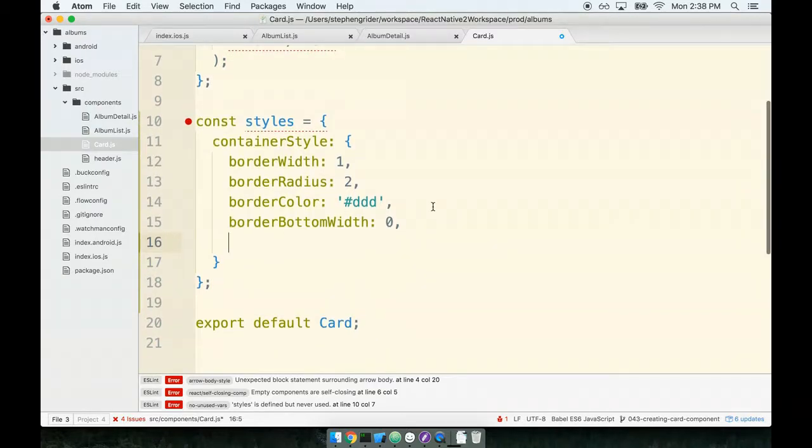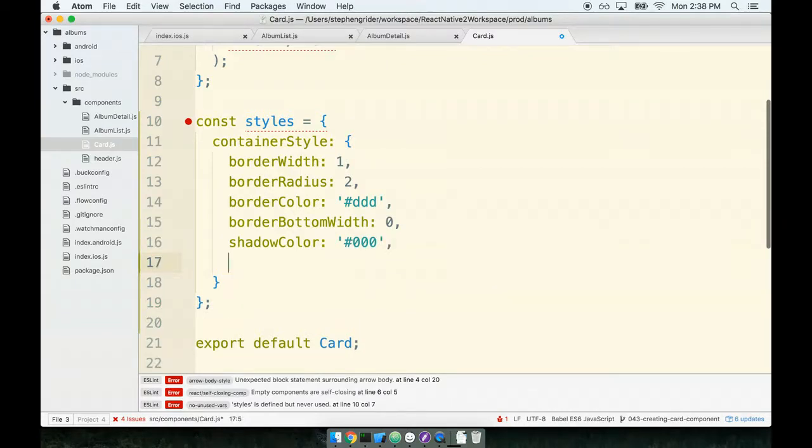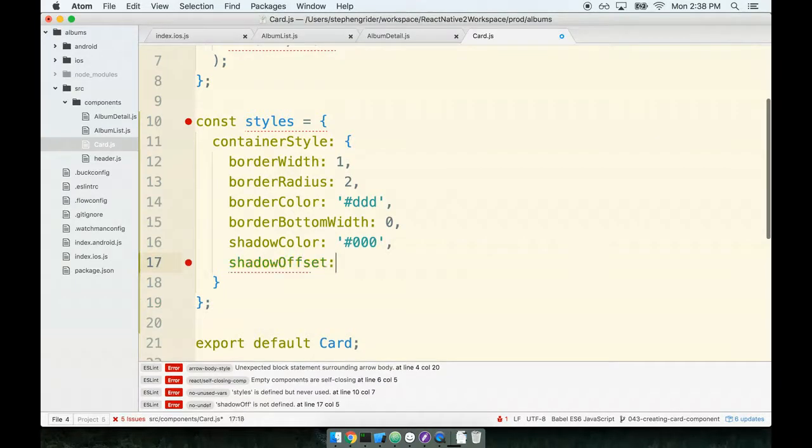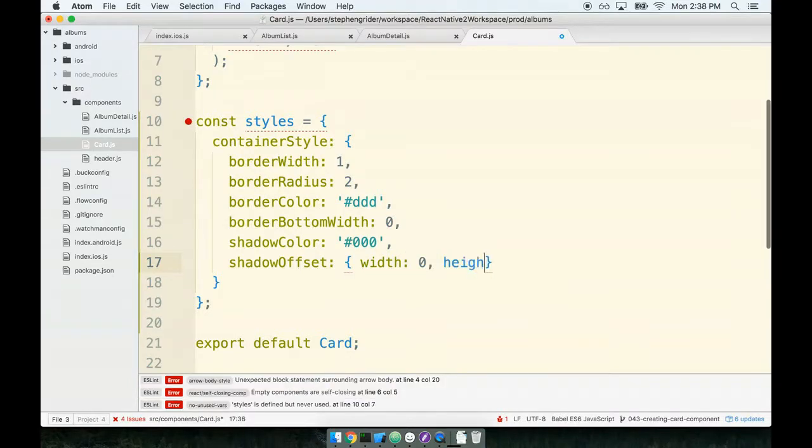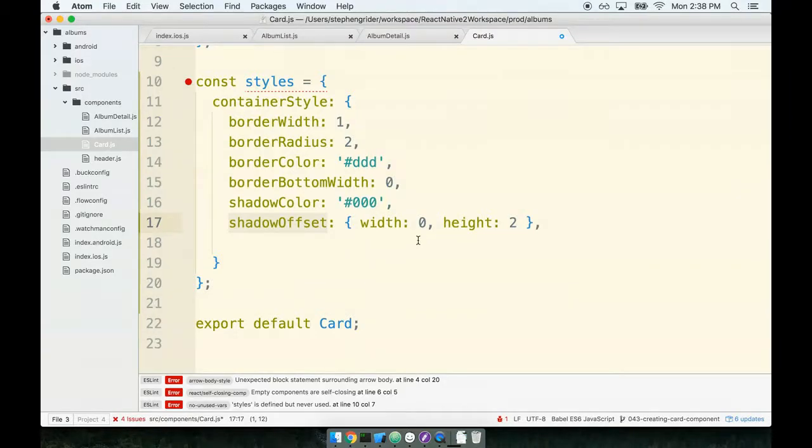Next, we'll give this thing a shadow. The purpose of the shadow is just to give it a little bit of pop or a little bit of elevation appearance. It makes it feel like the card is something you could pick up and drag off the screen. So we'll start off with a shadowColor of #000, a shadowOffset with a width of 0 and a height of 2. Remember that the shadow offset specifies what side we want the shadow to be on. I don't want any shadow on the left and right side, but I do want a height to the shadow, so it's going to appear to have some shadowing to the bottom.